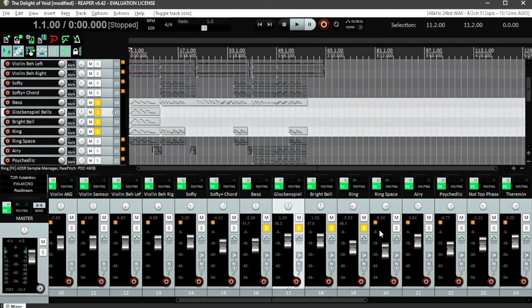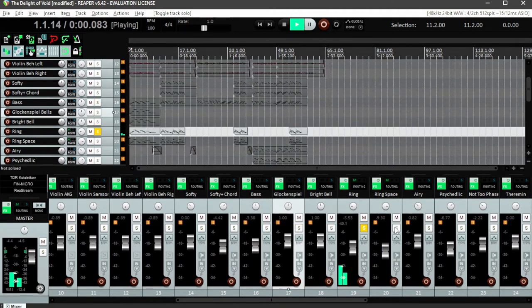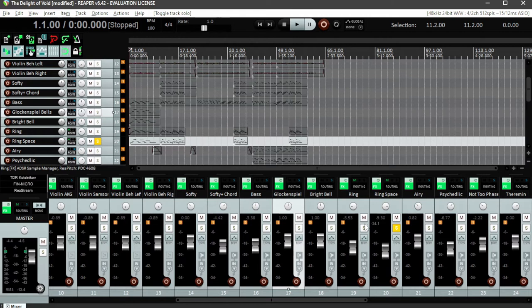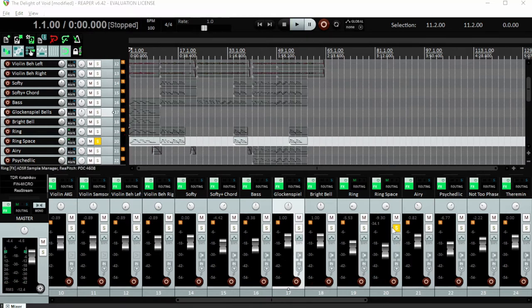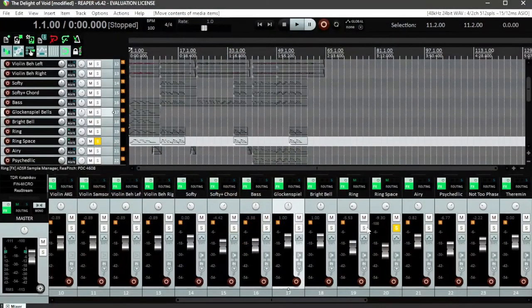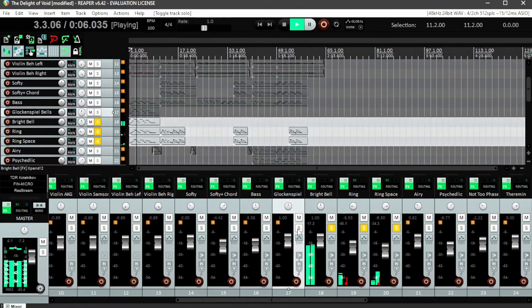And then there is ring and ring space. I'll show you the ring and ring space individually. See, the ring space is adding an extra vibe to it. It's just very funky, actually. So next, together, they sound very good. Right? And all of them together.